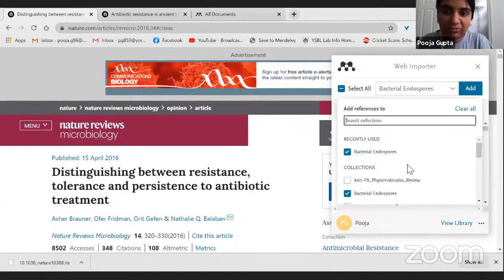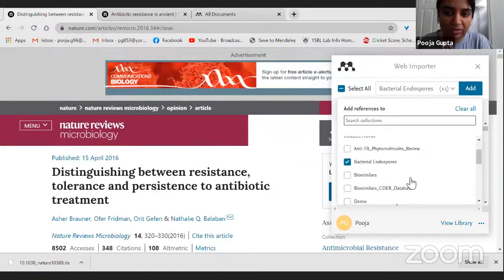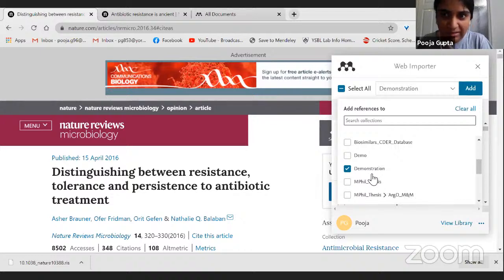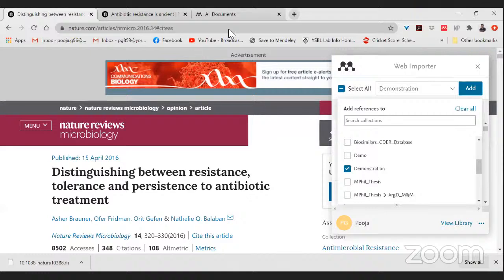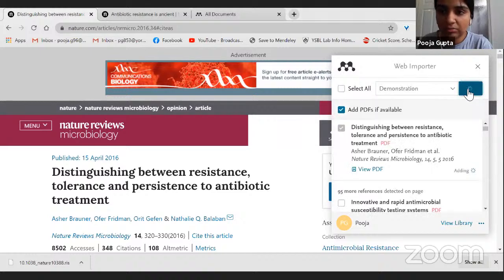And do you remember we had made folders? I'm going to select the folder in which I want to import the citation to. Don't want to import it to bacterial endospores. Want to import it to the demonstration folder. Have people managed to do this? Can I get a yes in the chat if you can? Please reply. Perfect. So what you do is you select the folder that you want to add the citation to, say add, and then it does its little trick.